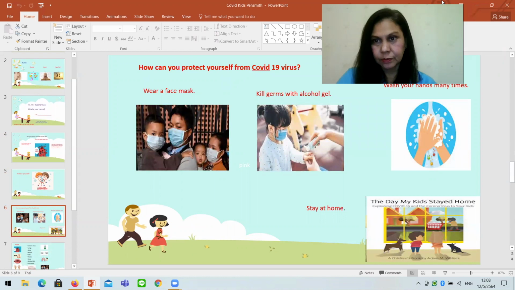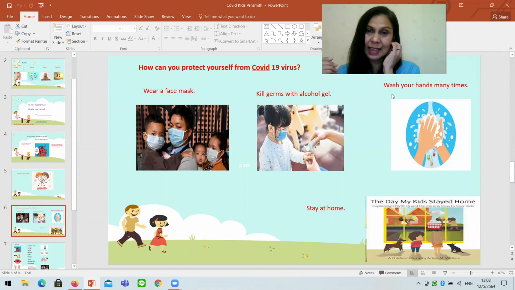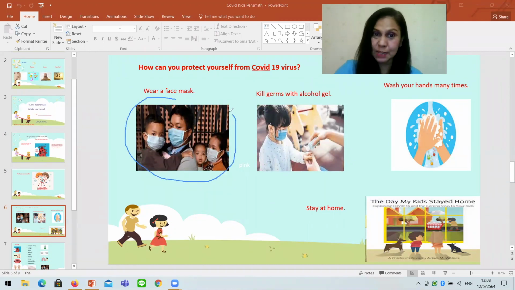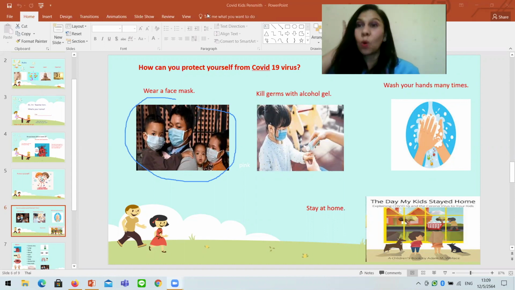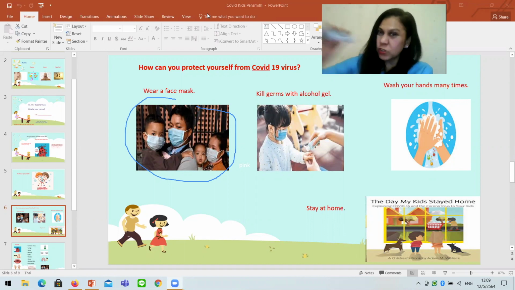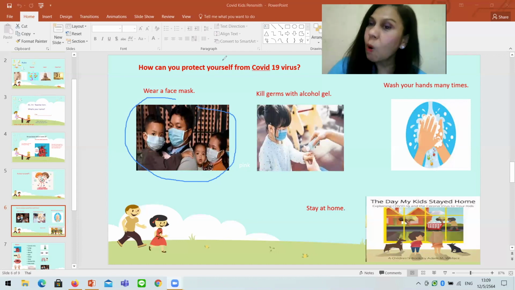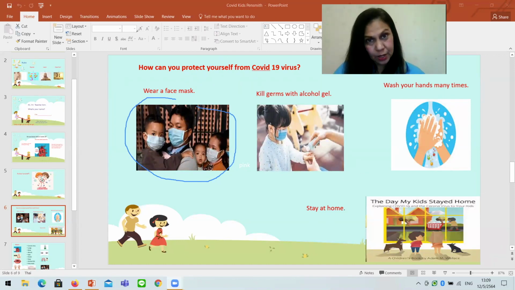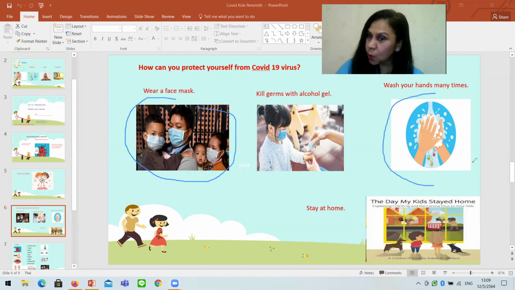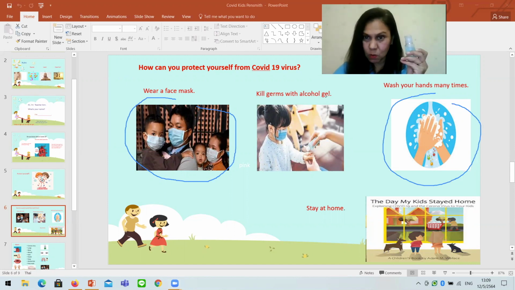Now, here. How do you protect yourself? You can wear a face mask. Kill germs with alcohol gels. You have to put alcohol gel and rub. Or you have to wash your hands with soap. So here, wash your hands with soap. Kill them with alcohol gel. Put it on your hands and rub. And one more thing.